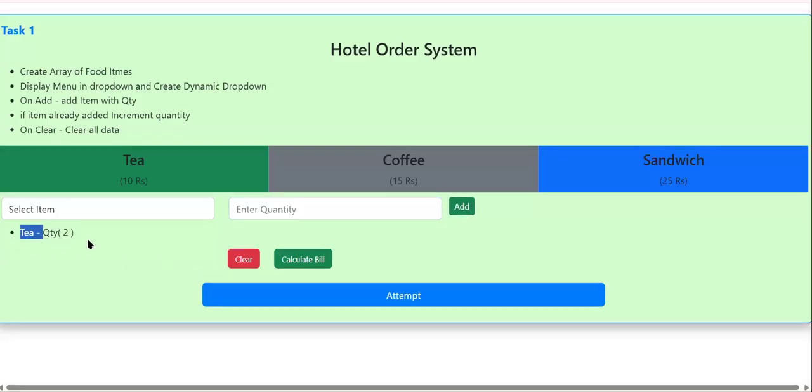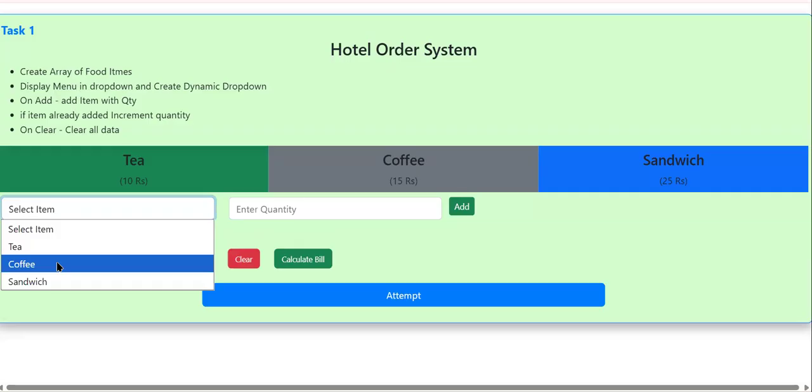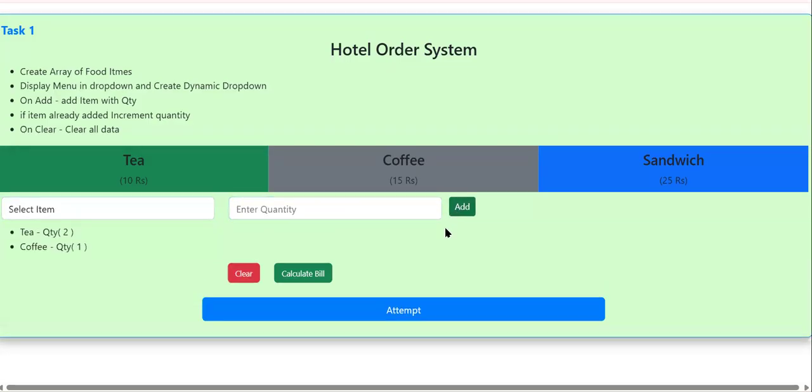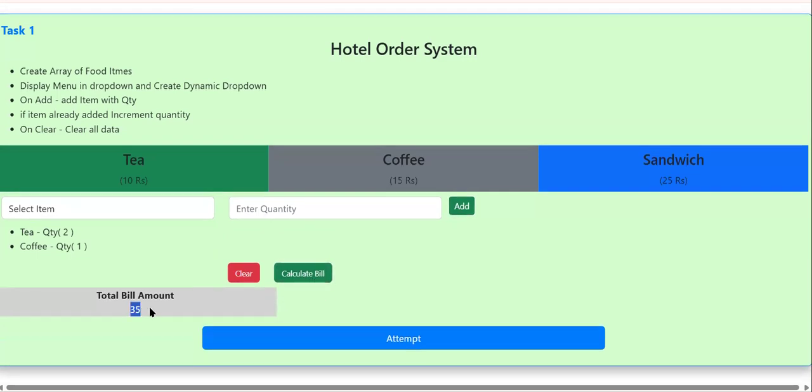So see, tea, what number of quantity? 2. I select coffee, I need 1 coffee. Okay, and if I click on calculate, I get the total amount. Simple. Anyone, how will you achieve this? How many variables will you need?